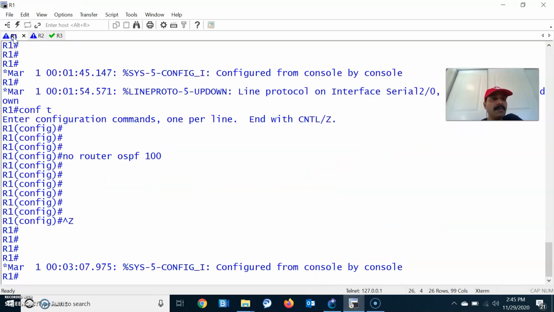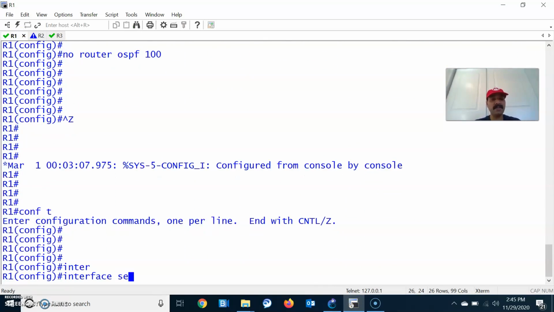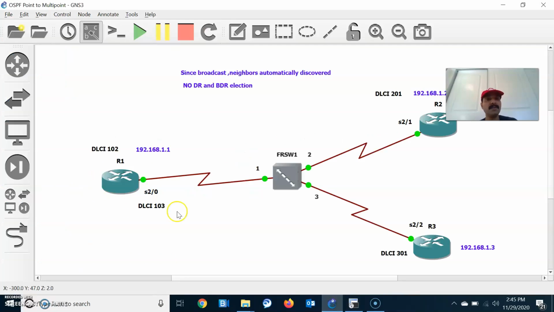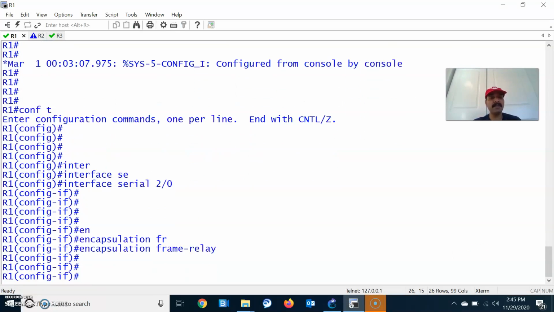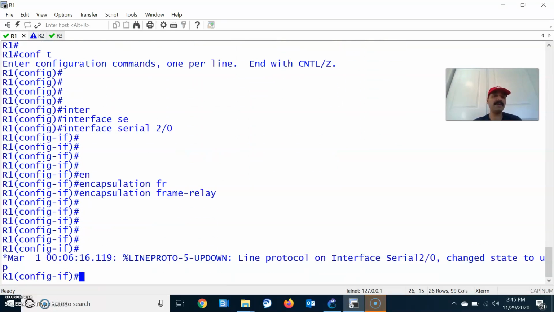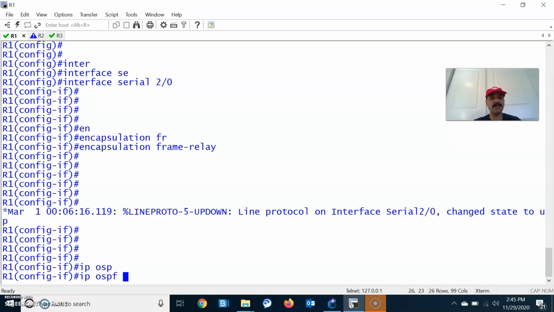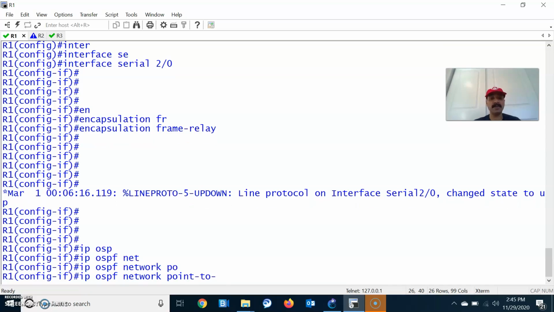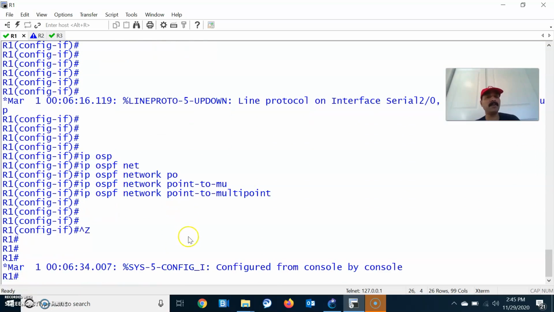Let us go to R1. Go to configuration mode, interface serial 2/0. Now let us configure the frame relay network with encapsulation frame-relay. That's the first thing I have to do, since it is a frame relay network for point-to-multi-point. Then I have to enable the IP OSPF network. Sorry, it is point-to-multi-point, and it is a broadcast network. So I configured it as ip ospf network point-to-multipoint.